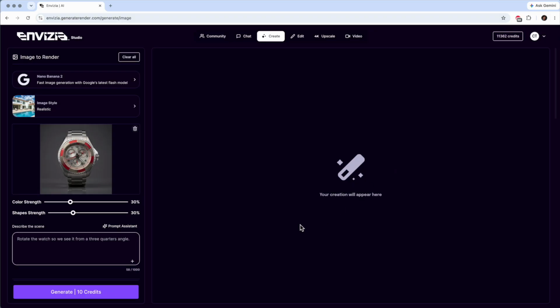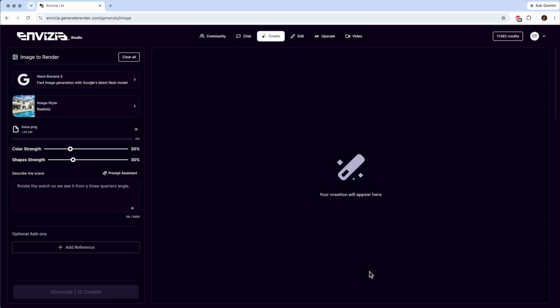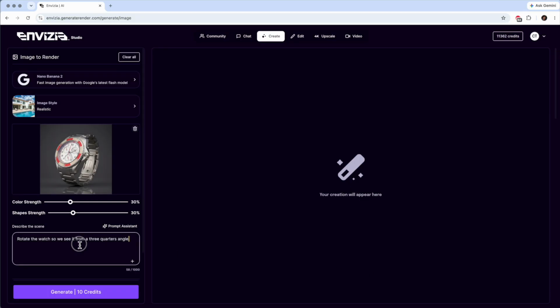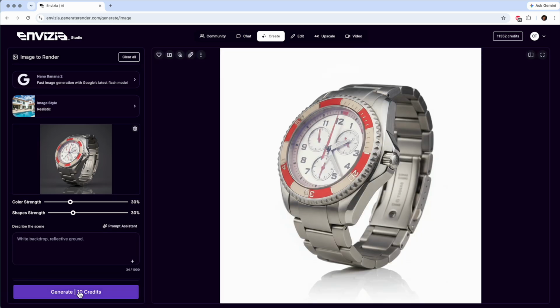Now let's say that we don't like the gray background. We want to change it to more of a white background, but still so it's resting on something. So let's remove this and let's select the previous creation. And then we'll give it a new prompt. White backdrop, reflective ground. Okay, and then we'll see how that works out. And there we go. So this is what I really like about this image to render is that it allows you to take existing renderings and alter them in some way.